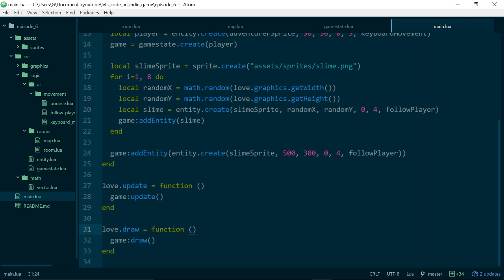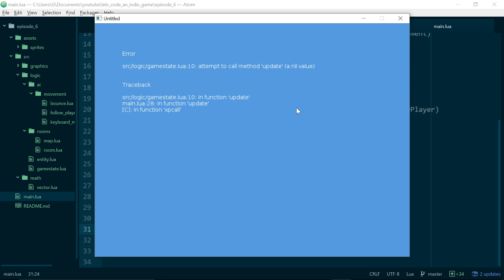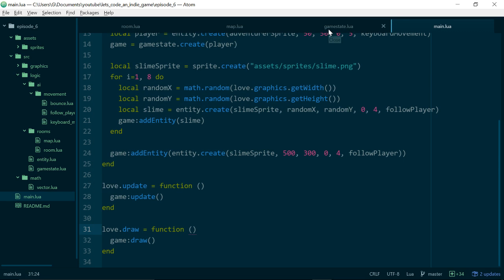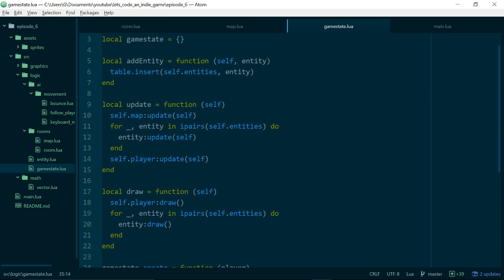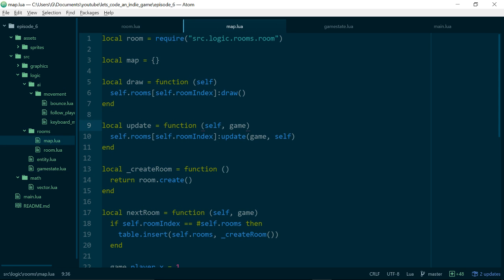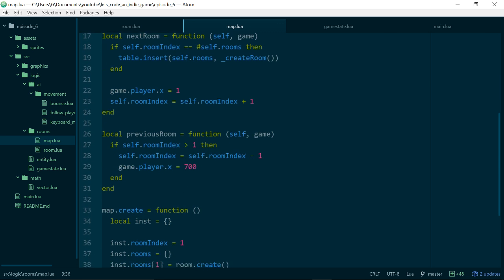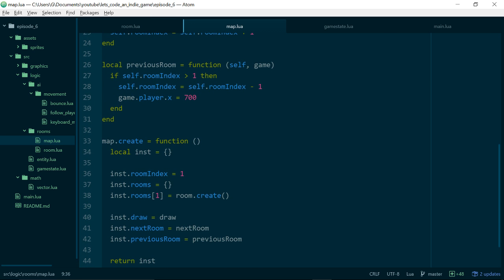So we wrote quite a lot of code without running the game, so that makes me nervous that something is going to break, but let's have a look. Yep, game state line 10, attempt to call method update, a nil value. So let's just check what's going on. In game state line 10, we call self.map update. Inside of map, we know we have an update method, but I have a feeling I've forgotten to wire it up, and yes I have. So let's go ahead and do inst.update equals update.